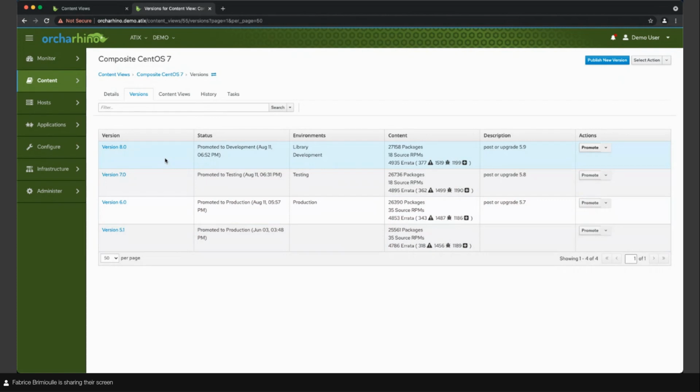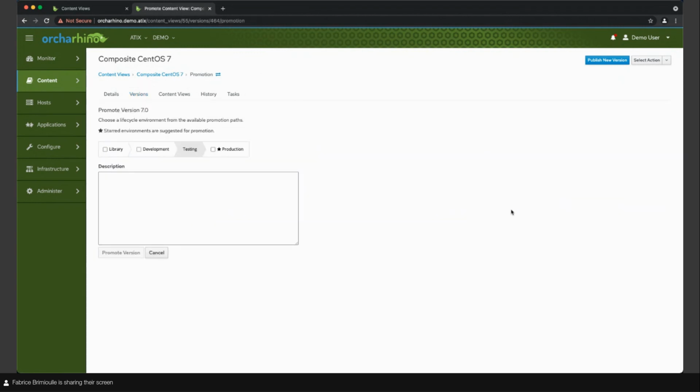So if I now say all the packages in 7.0 which have been tested are stable, they are good, they can be used for a production server, I would just click here on Promote. I see here now my lifecycle path. I click on Production and I click on Promote Version.